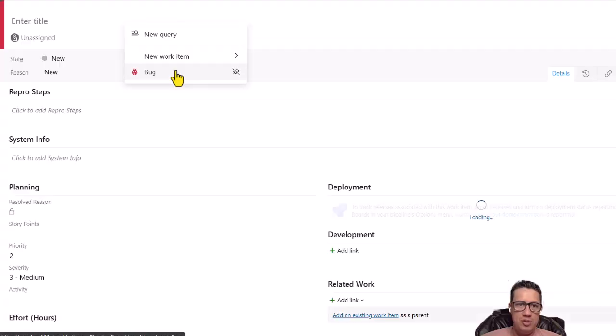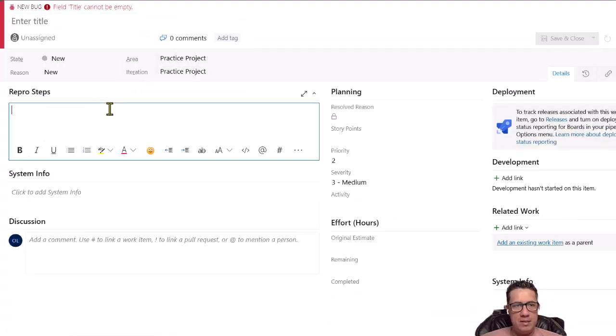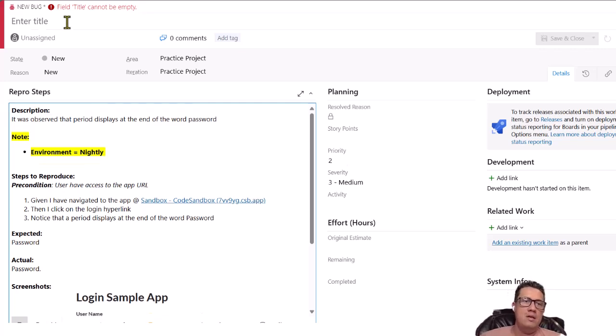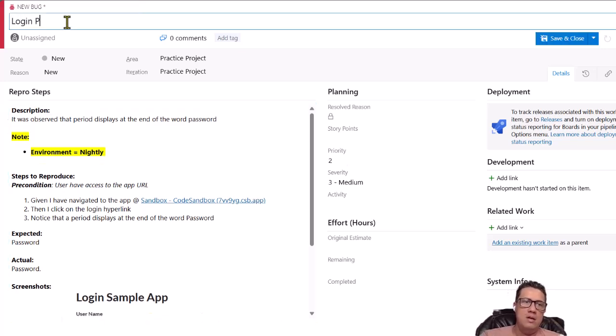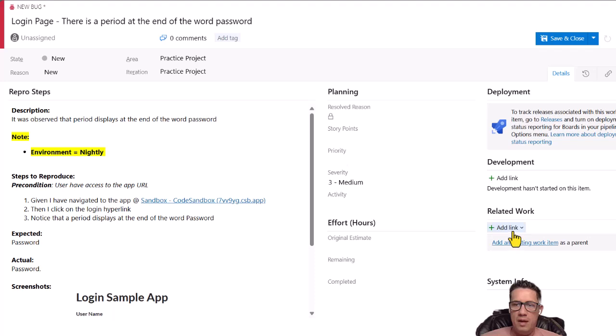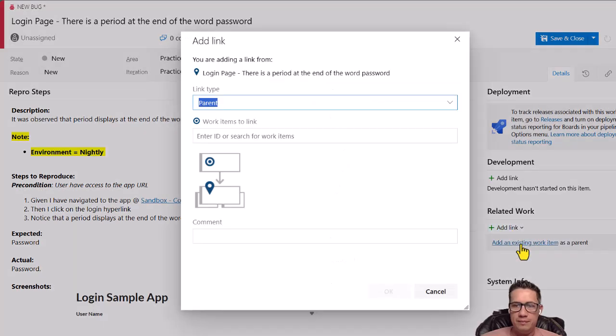select the bug option. I'm gonna paste what I was using on the previous bug that I created from the fixbook task. So I'm gonna paste that here. I'm gonna remove this, and I'm gonna set this login page, which is the area, and the description of the defect is there is a period at the end of the word password, right? So here the priority we're gonna set to clear, and we're gonna go ahead and add the links.